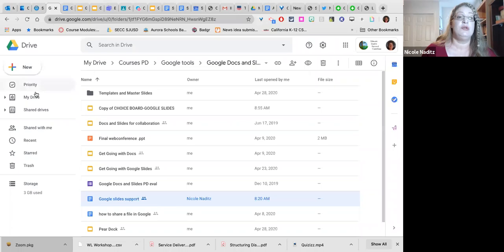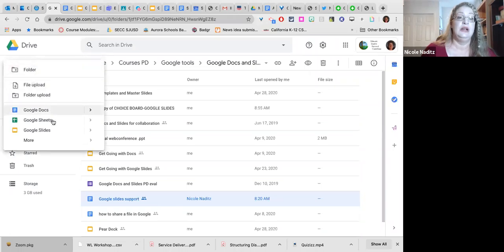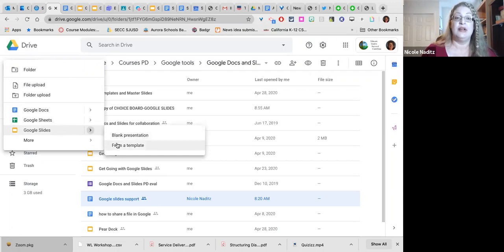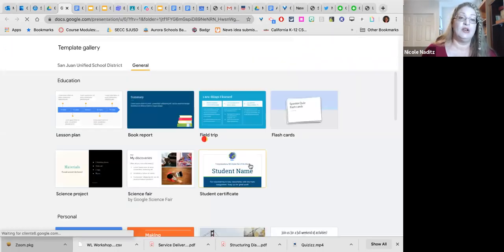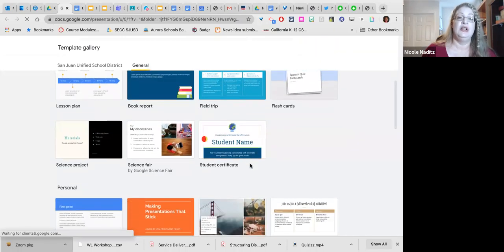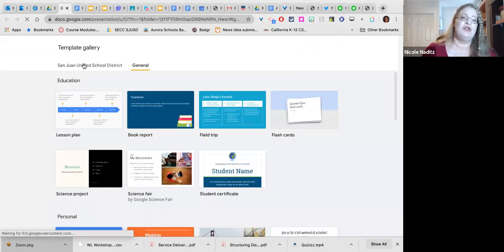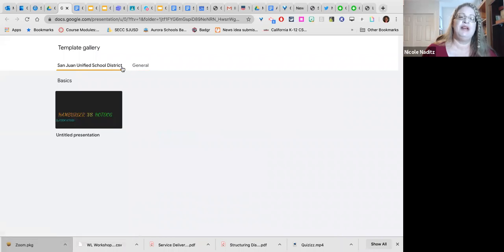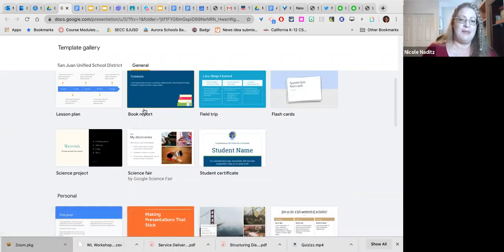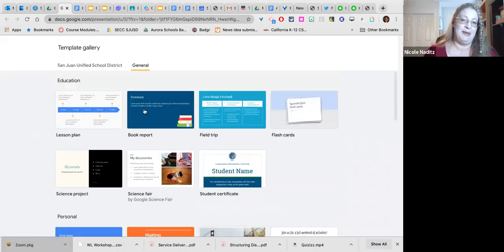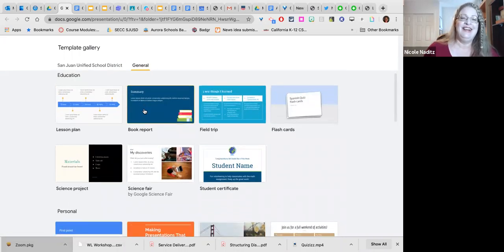I just wanted to show you that if you click New and go to Google Slides, click the arrow to the right, and then choose from a template, you have all of these templates also available for you to use. You'll see that there's one for San Juan Unified School District, so that just depends on if others have actually saved something. I'm not even quite sure how they get there. I only see one template and I don't know how it got there.